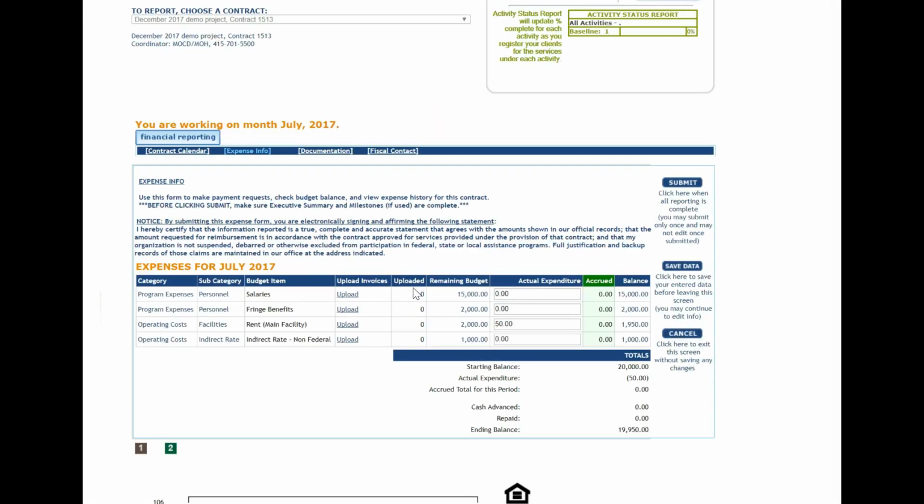So I want to fix this issue by uploading, choose the file, delete it, close. You'll notice now that I have no document attached to my salaries, which is fine because I'm not requesting any salaries. But I do then want to go ahead and upload documentation for my rent.